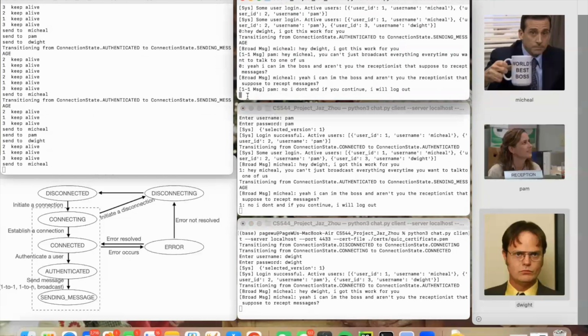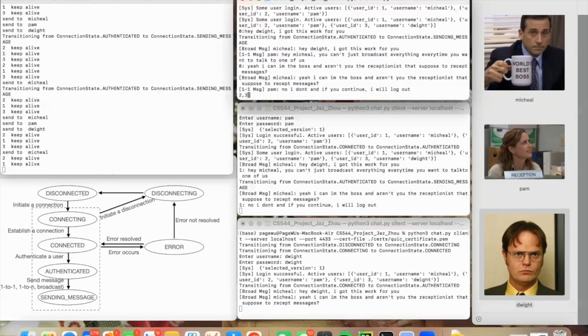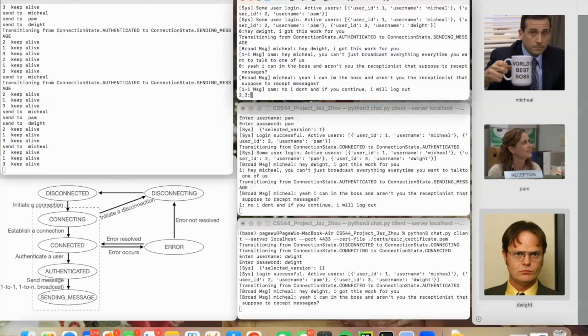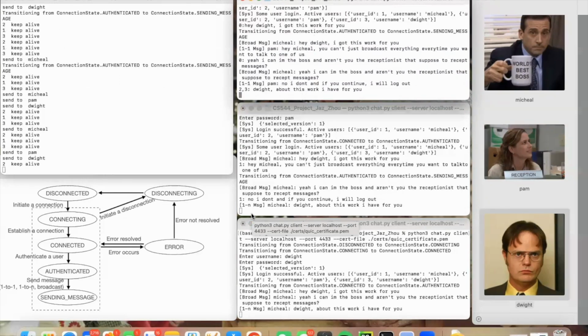So Michael replies, "Okay, I will stop using the broadcast message," but he chooses to use the one-to-many message this time. So he will type in the user ID of both Pam and Dwight, separated with a comma and followed with a colon, and say, "Dwight, about this work I have for you." And now Pam got this one-to-many message again, and she just decided, "Okay, I'm done.